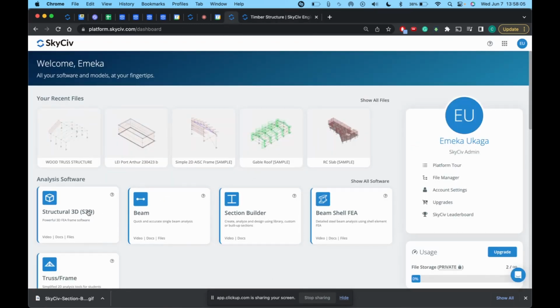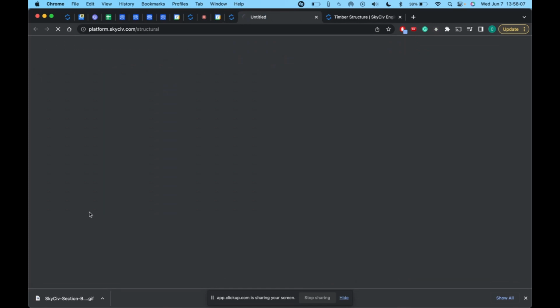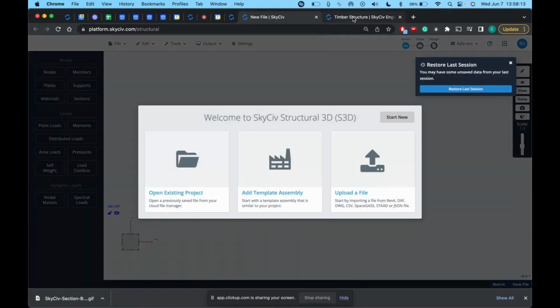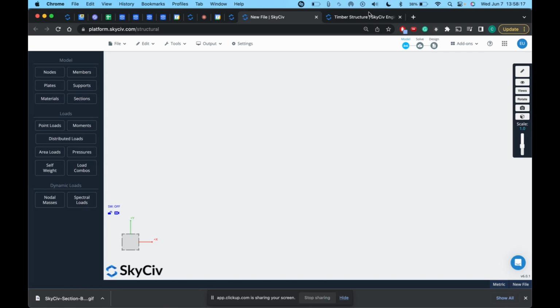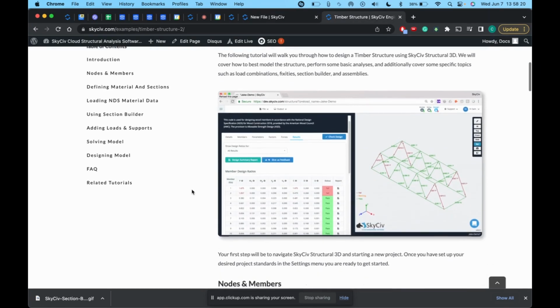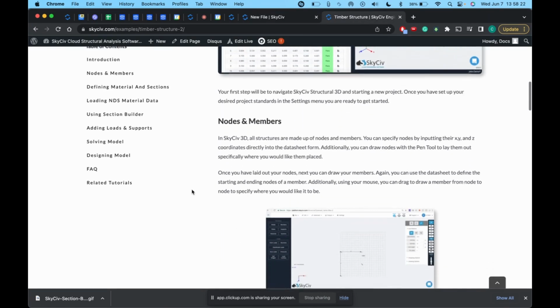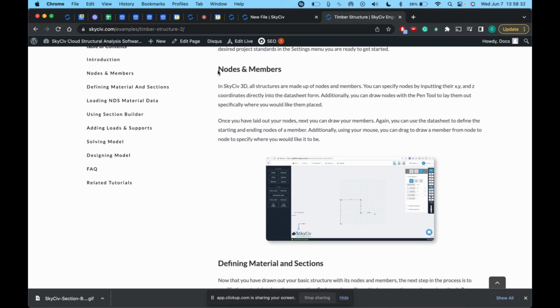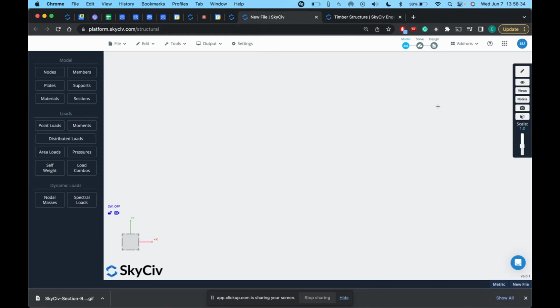So to start off, we're just going to go to the home page, click Structural 3D, and we will start from just a new project file. And so just a quick introduction, SkyCiv models using nodes and members. We can draw these nodes and members using the pen tool or using the table. And what we're going to do first is just start out with the pen tool.